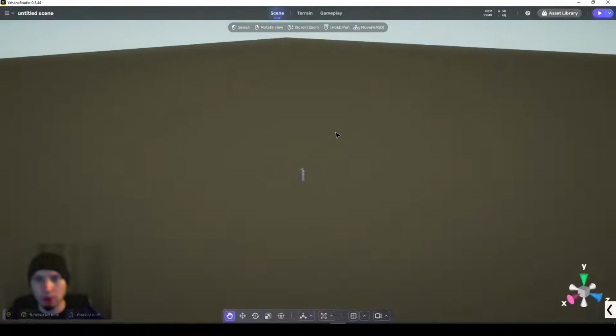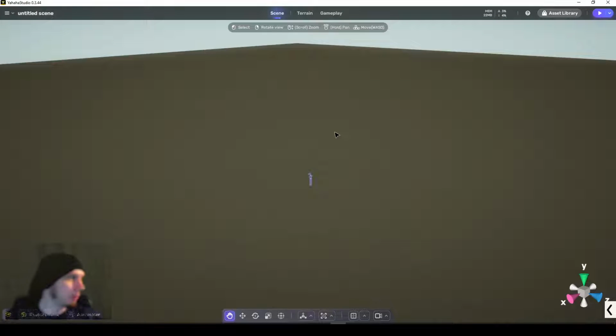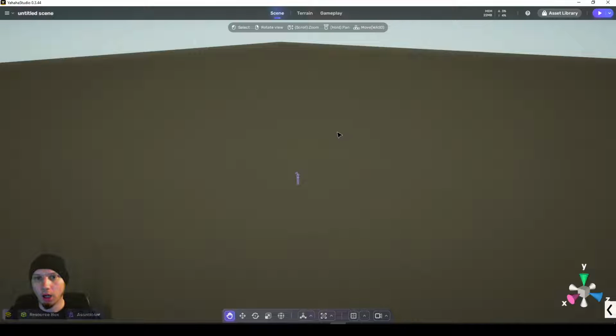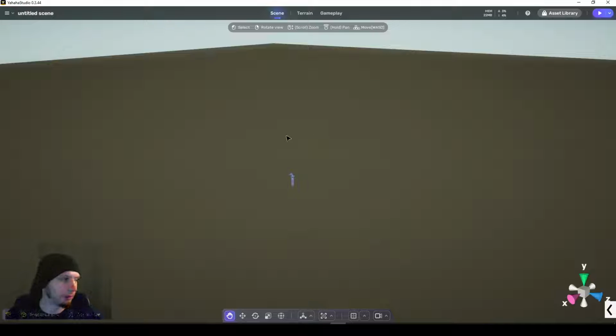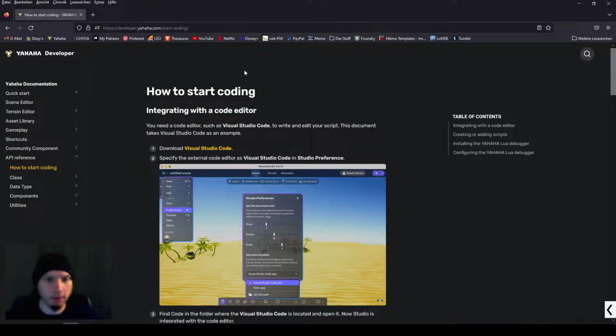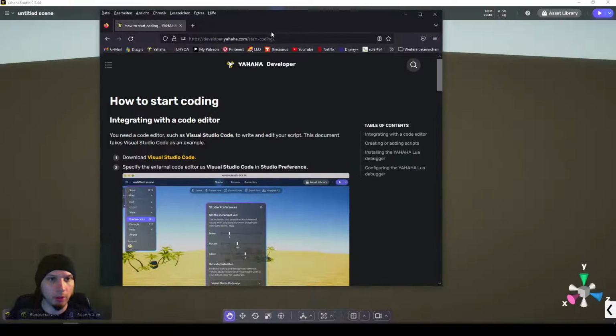Today I'm going to obviously show you a bit of Yahaha Studio, especially the node graphing. So for a first thing, how to set up the whole Visual Studio Code thing.